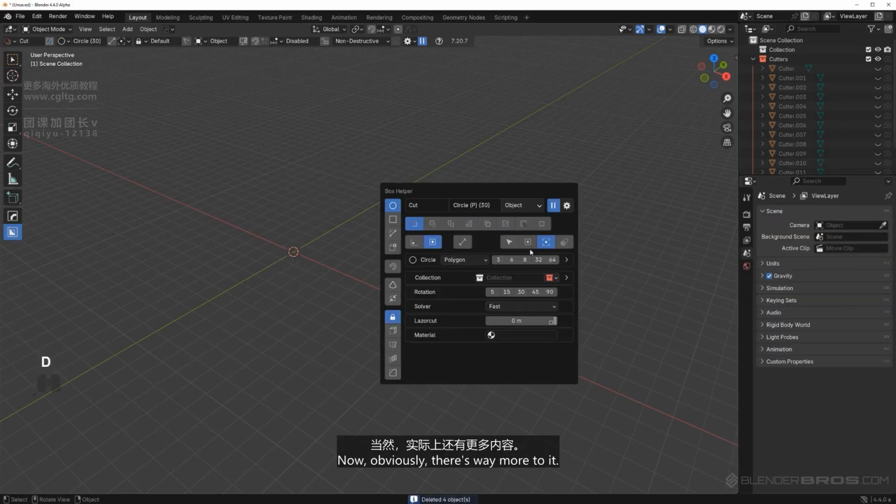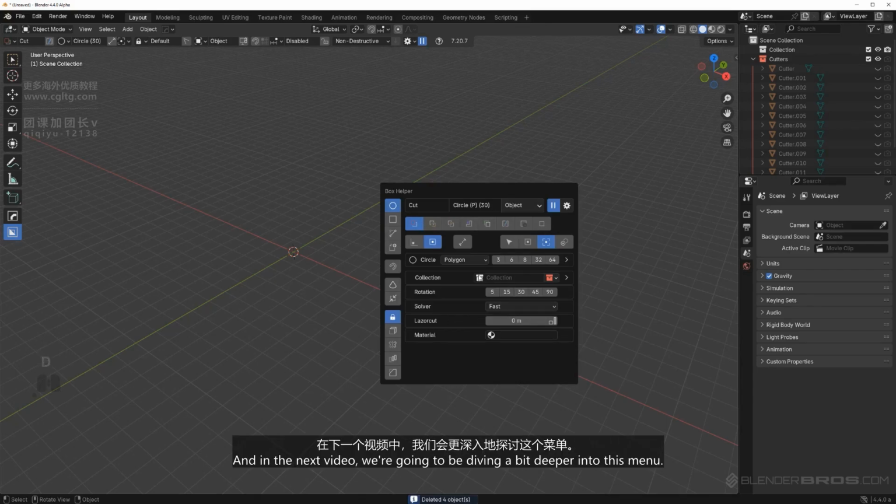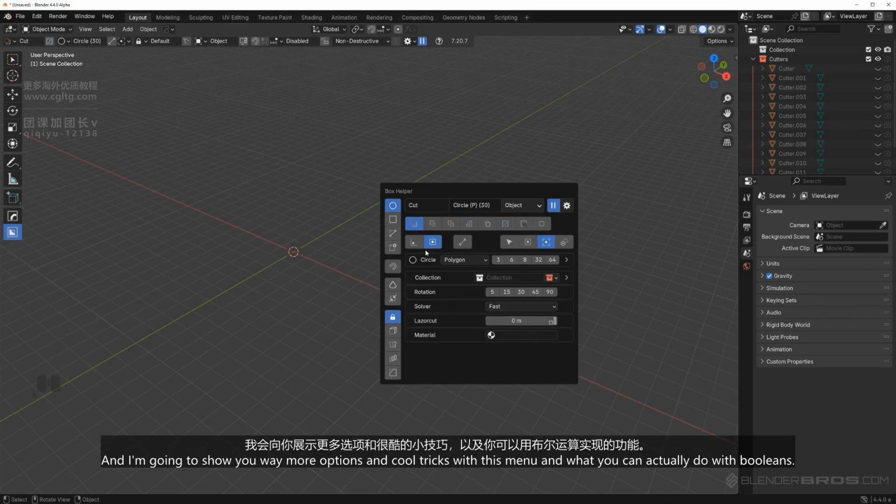Now, obviously, there's way more to it. And in the next video, we're going to be diving a bit deeper into this menu, and I'm going to show you way more options and cool tricks with this menu and what you can actually do with booleans.